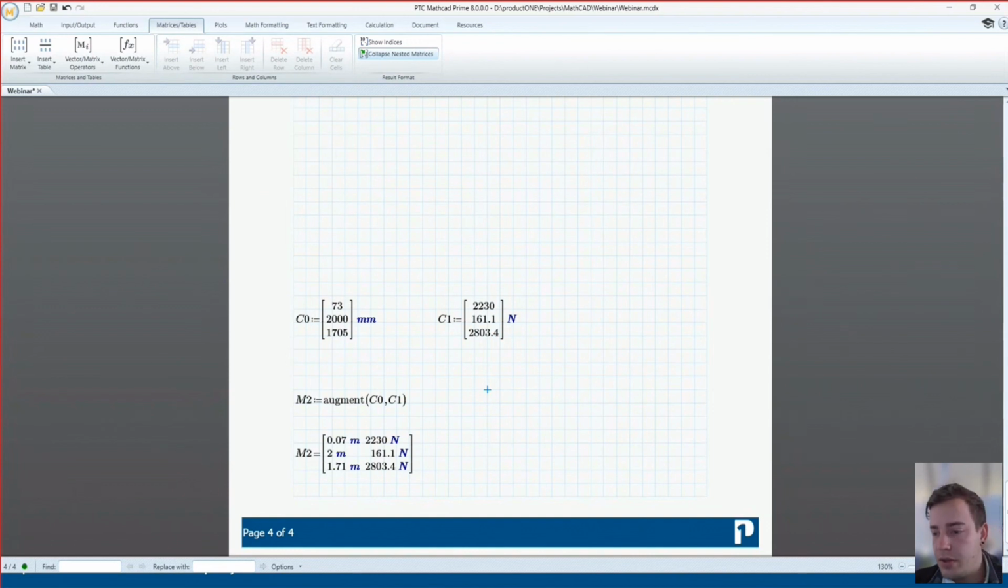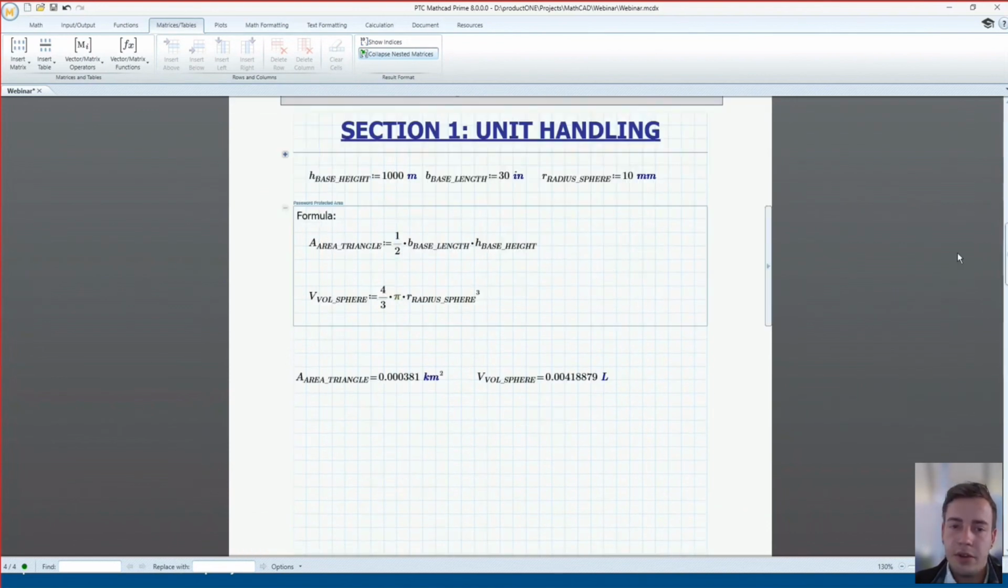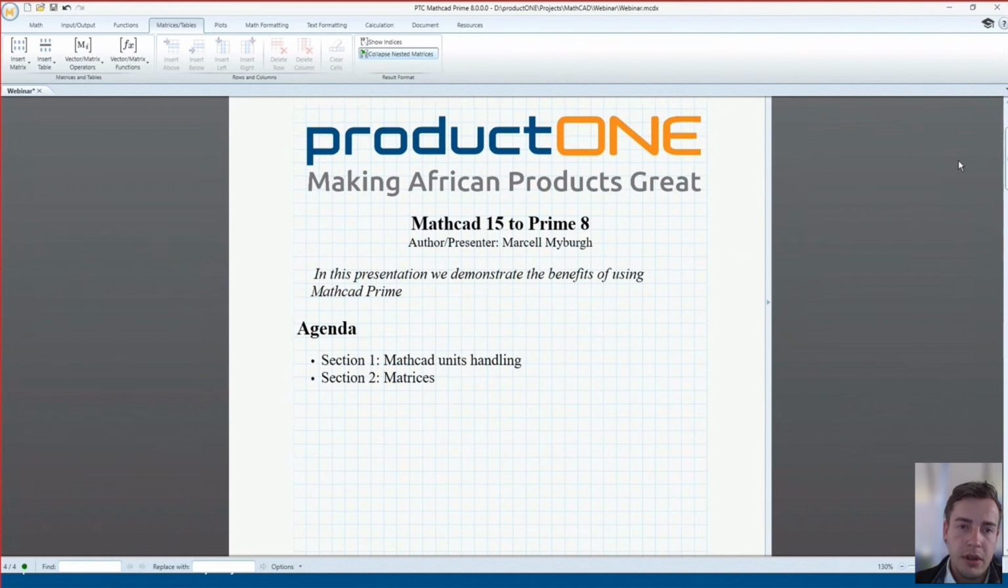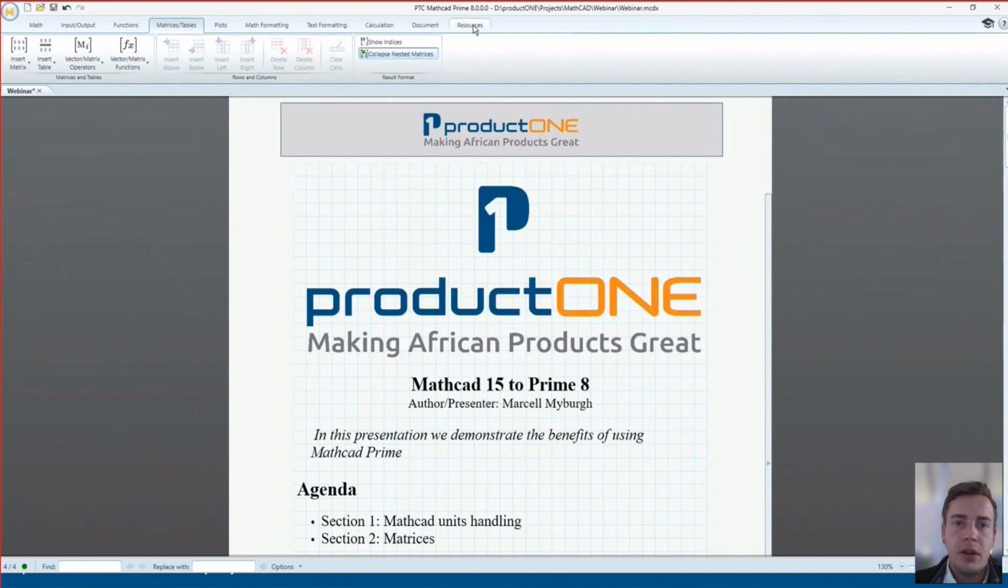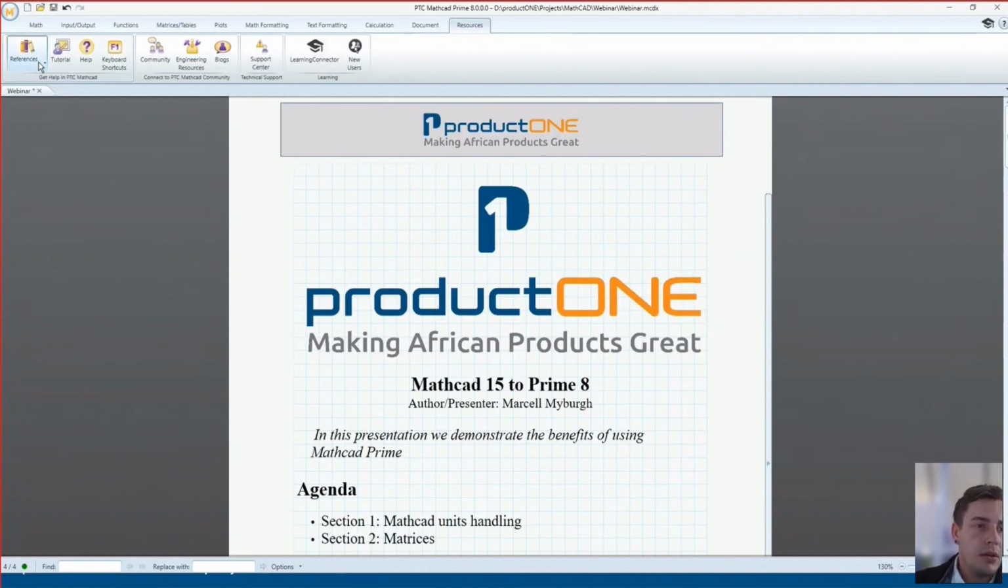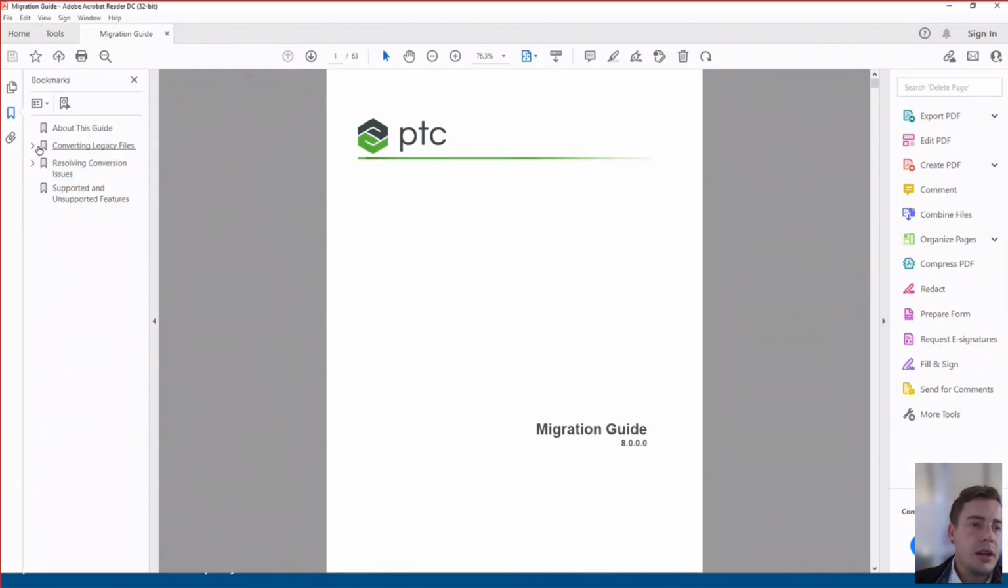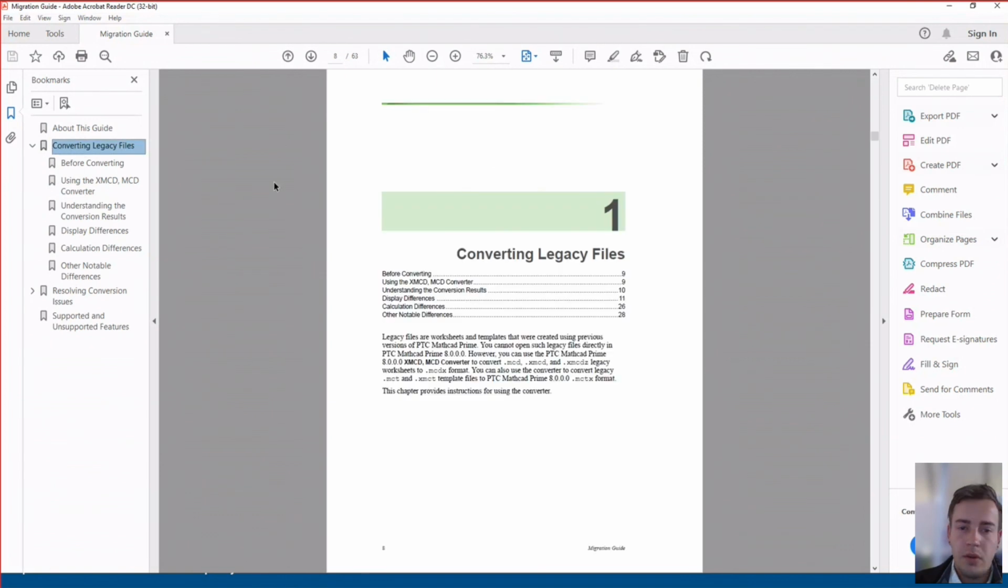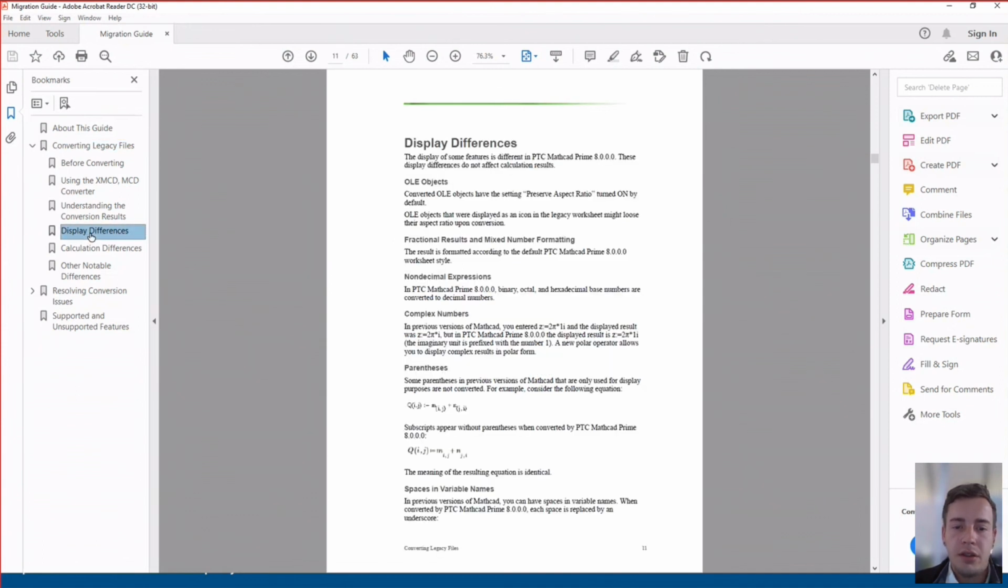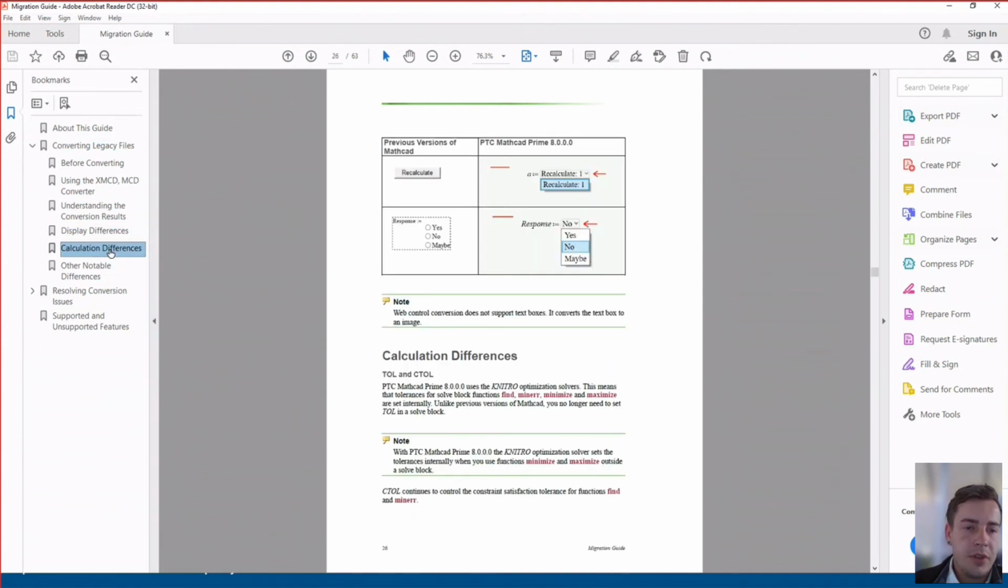Now, another thing just to note during your conversion process, if you go to your resources, there is even under your references a migration guide. So that if you were converting your legacy files, there's a nice step-by-step guide, easy to access, that if you have any issues, calculation differences or your display differences, here's a help file to aid you with that conversion.